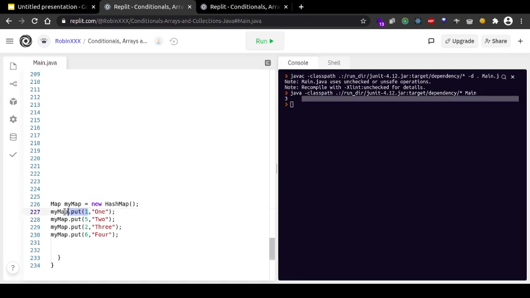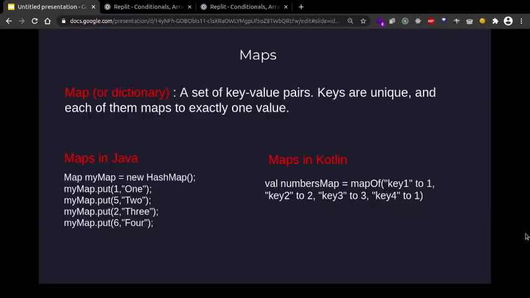So I have this map. I say put 1, and I put the value of 1. I put 5, and I put 2. Put 2, and I put the value of 3. Put 6, and I put the value of 4. I did that a little randomly, not really orderly, but you can understand the way it works. That's basically how maps work. So that's it for the introduction and the ways to use maps in Java.